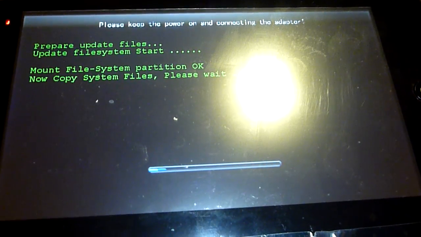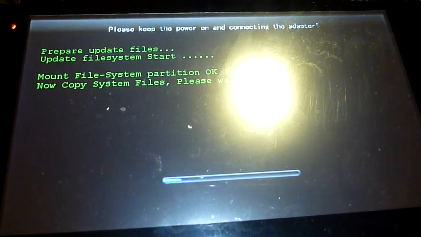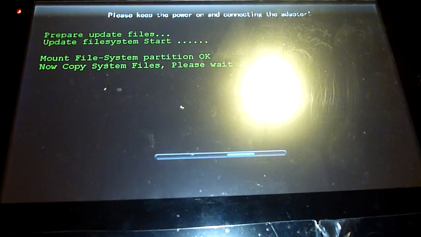And like it says on the top there, I've already got it plugged into the power so it doesn't run out of battery in the middle of installing.